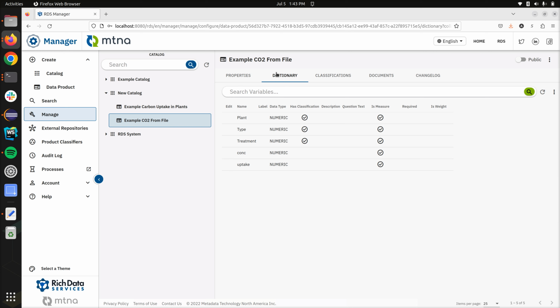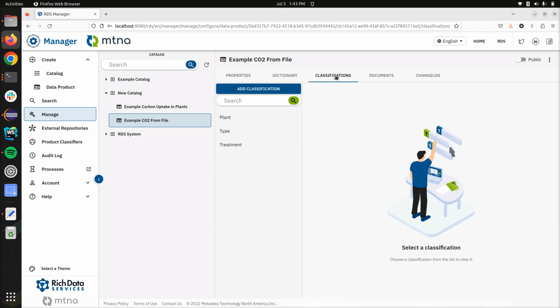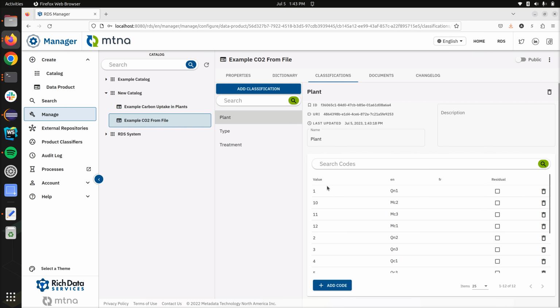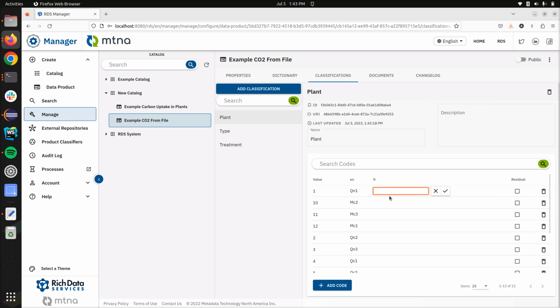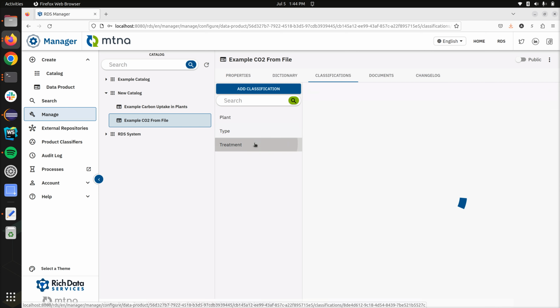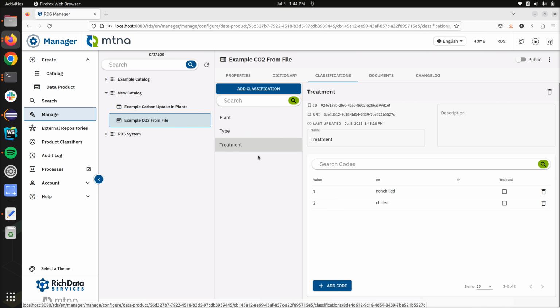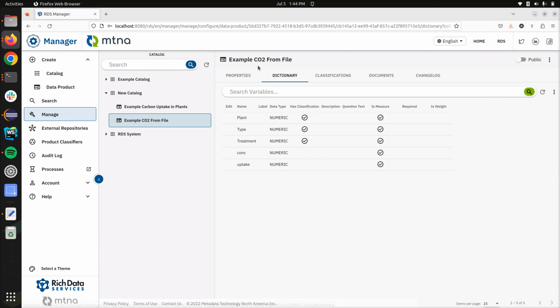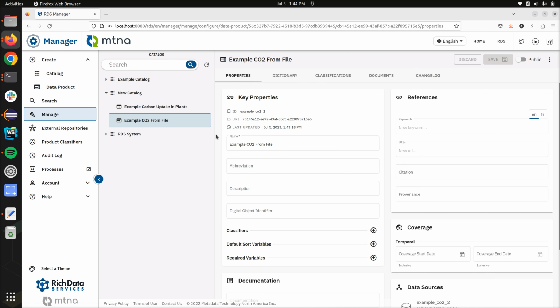I've got my dictionary. You can see that the plant, the type, and the treatment variables have a classification now. And if I look at the classification, we've got a plant which has the code values 1 through 10. The English labels here, and I can add French labels if I want to fill in that. If you have internationalization, the different languages will be there for you to work with. And again, the type as well. We have plants from Quebec and Mississippi, and then the treatment of those plants. So we've got a little bit more metadata coming from the file based import.